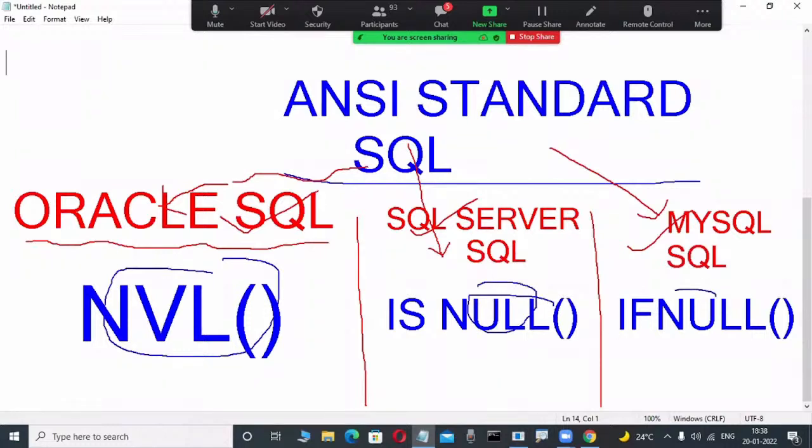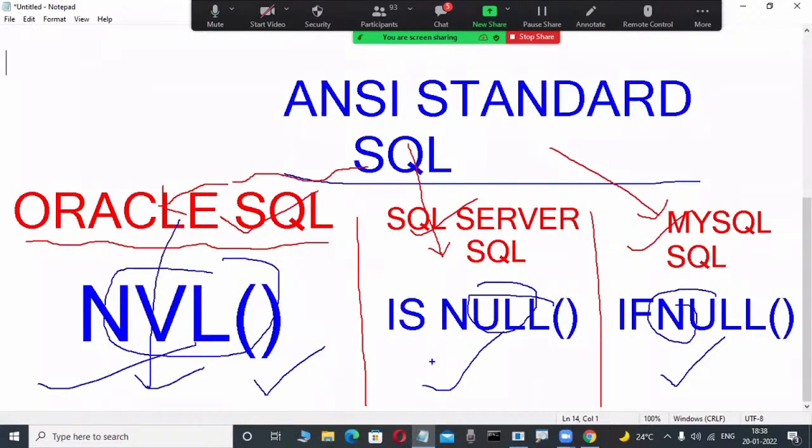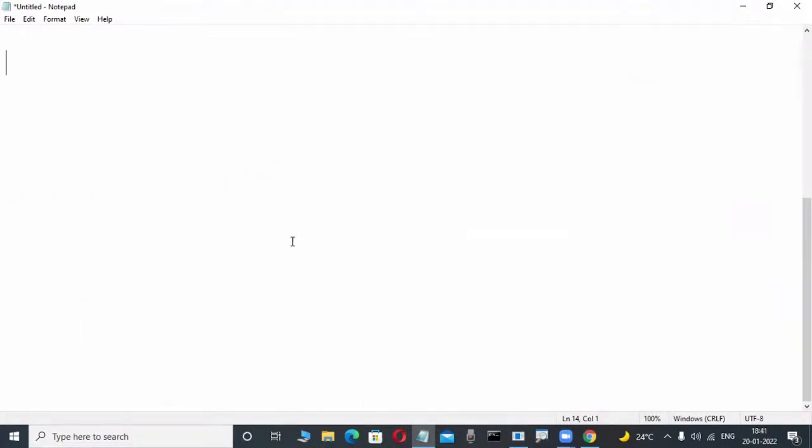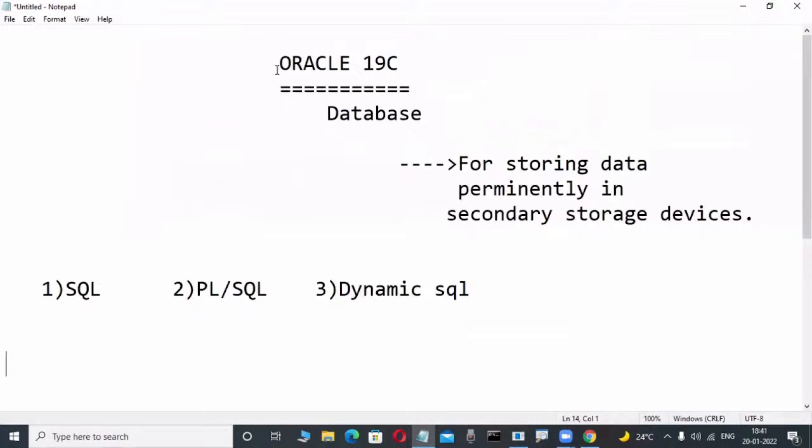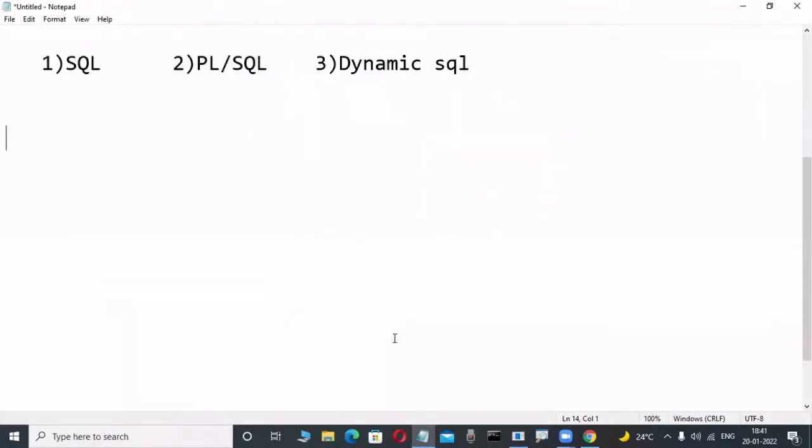And syntactically it is totally different. Create procedure syntax is different in each, with slight differences. Suppose MONTHS_BETWEEN is a function in Oracle SQL only. Can I use the same function in SQL Server? No, there is DATEDIFF, another function. That's why, always, SQL is an ANSI standard language.